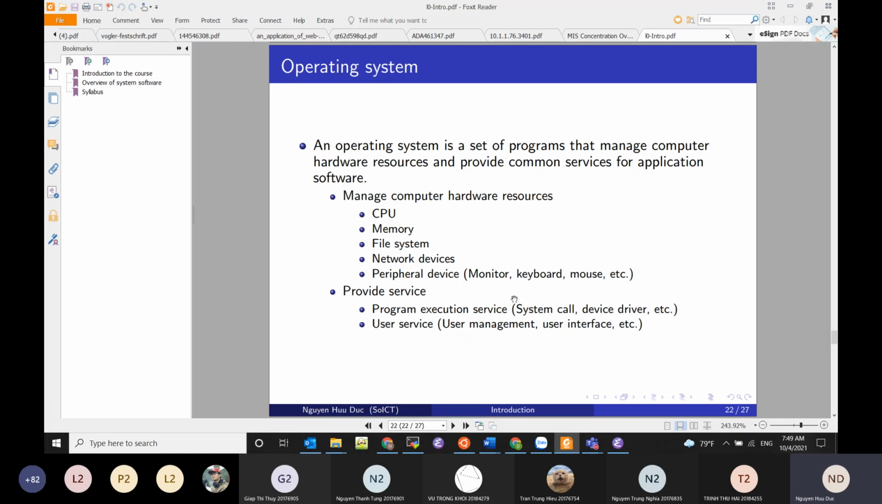And one more important feature of the operating system is that it provides the user interface, the user service, for example the Windows system. Okay, that is the operating system. We will go deeper inside the operating system, especially the parts like the file system or device drivers.